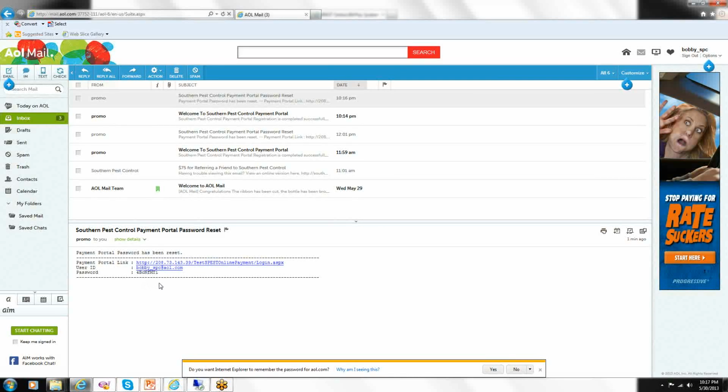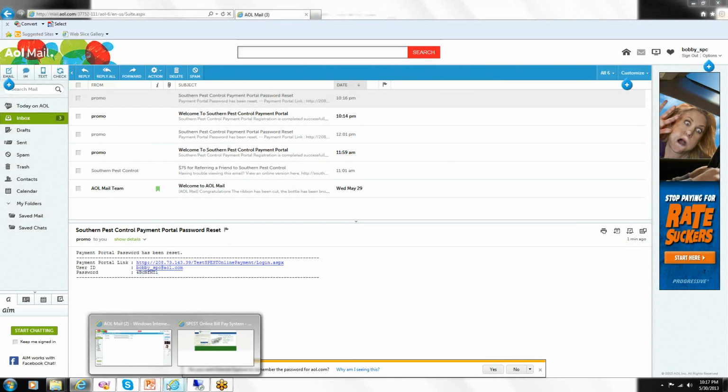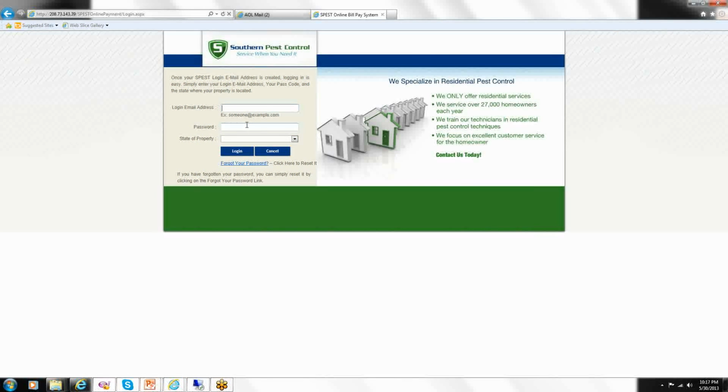You will need to write this down, but it's also easy to just copy this and paste it into our portal system. So we go in, we re-enter the email address. Again, for simplicity, I'm just going to copy the new password into the password field, enter the state of the property, and then I hit login.